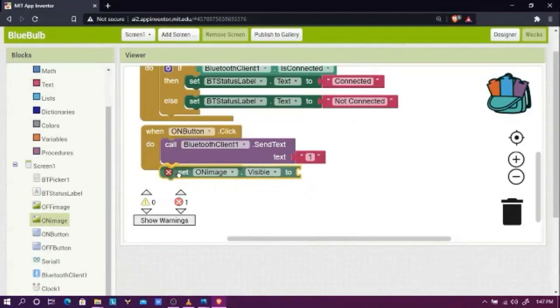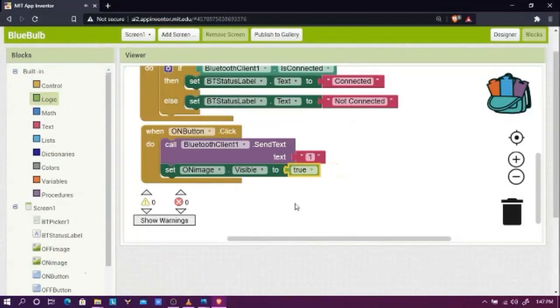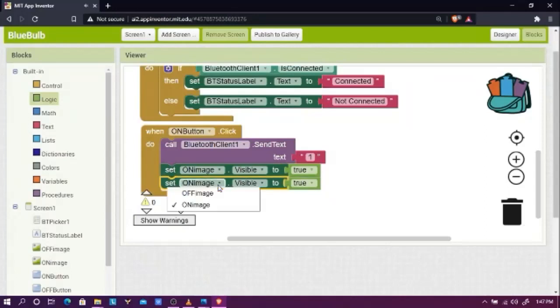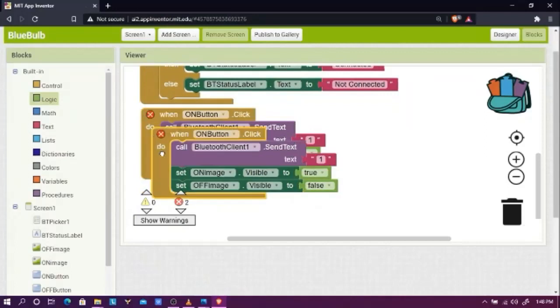So in this case, initially the off bulb is visible. In this case, now we are going to make the on image, the bulb which is on, become visible, and we are going to set the off image, the image of your bulb, to false, meaning that it is invisible. So it will change the off bulb to the on bulb when the on button is clicked. Now let's copy this one, right click, copy.